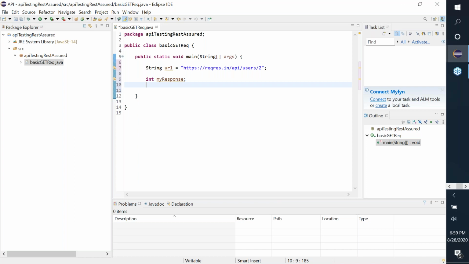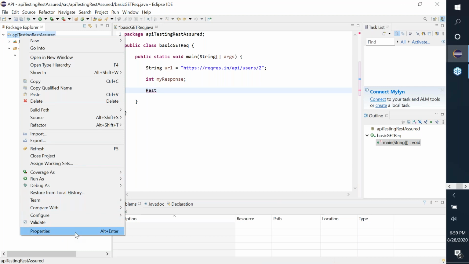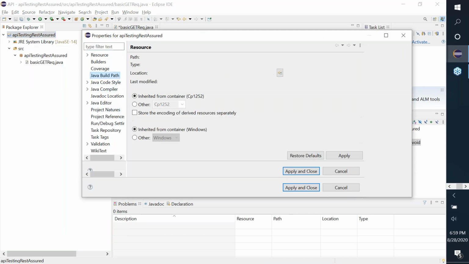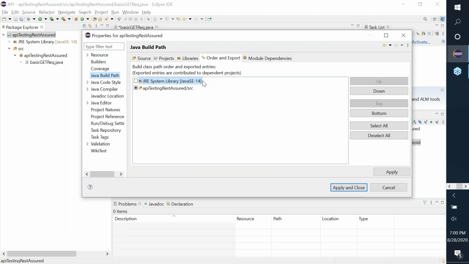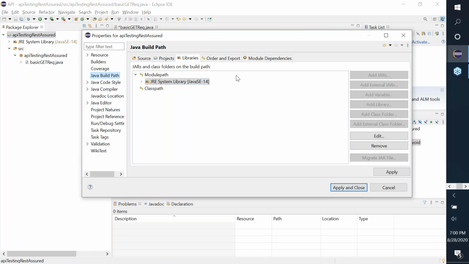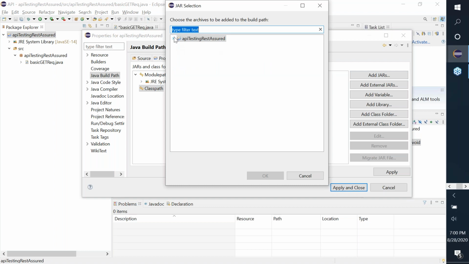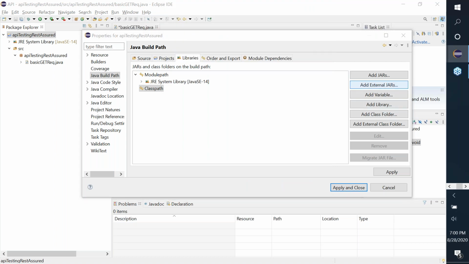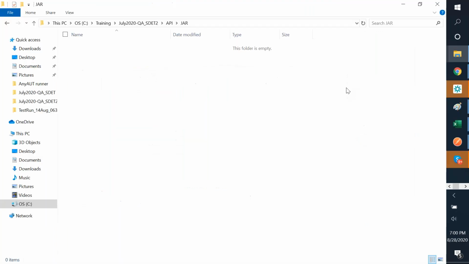Now, the first one is RESTAssured. Oh, I have to import this. Properties, build path. Libraries. It's fine, it's there in that only. Oh, it's not in this folder. Add external jars. Let me move it into this folder, please.